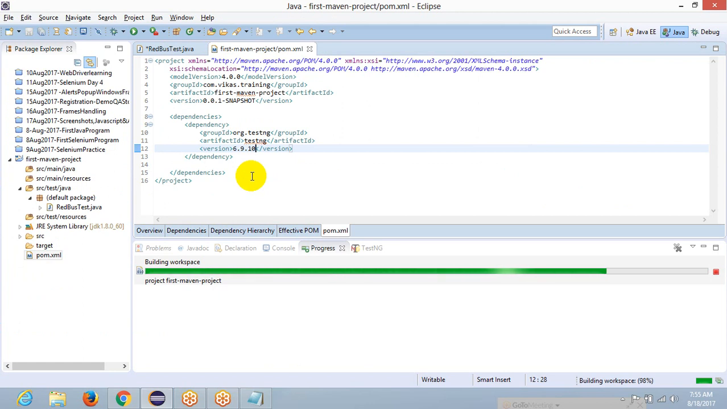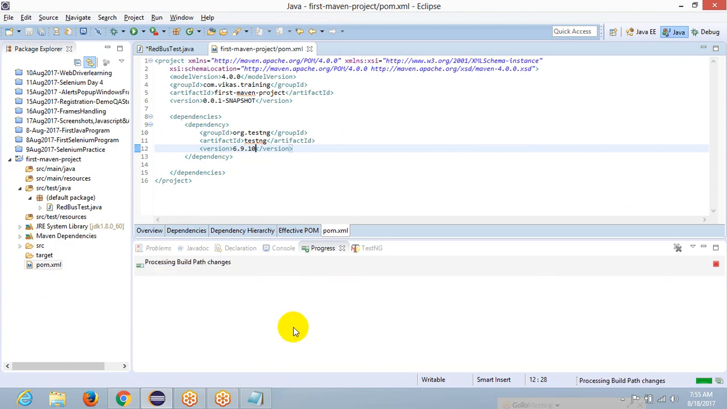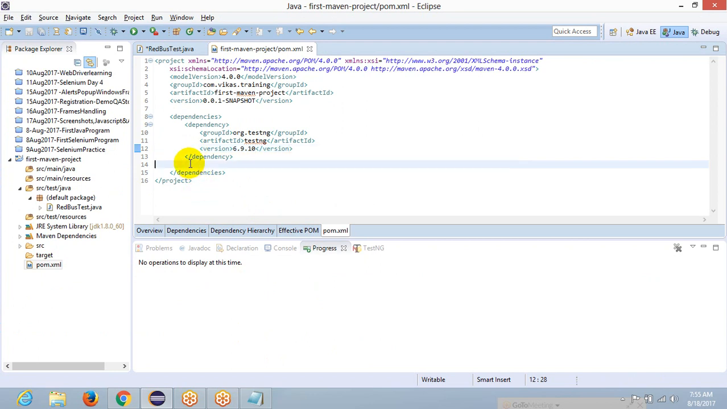I'm saying Control S. See, it is taking some time. Let's wait until that progress bar finishes. If you are doing it for the first time, it will take some time. Okay, now the reason is why, what actually happened.